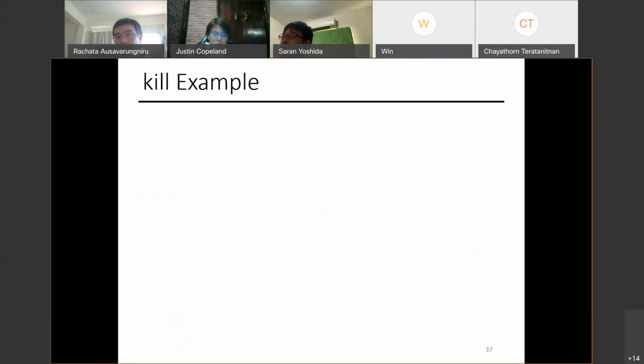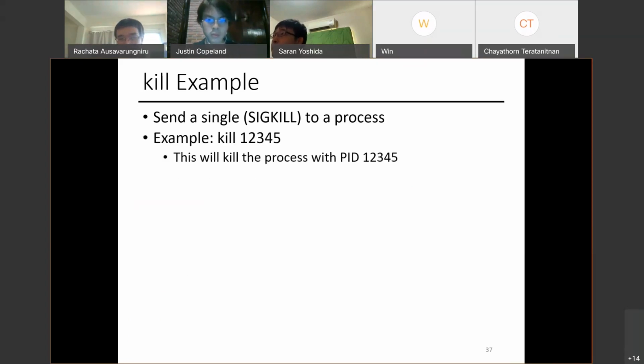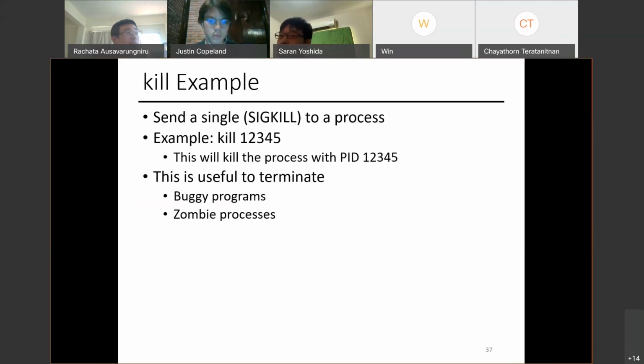So to actually terminate a process, you can kill it, right? You send a signal we call SIGKILL. SIGKILL will actually kill the process. If you are in the OS class, there are a bunch of signals that you can send to a process. SIGKILL will terminate it. An example is, let's say I type in kill 12345. This basically kills the process with the process ID 12345.